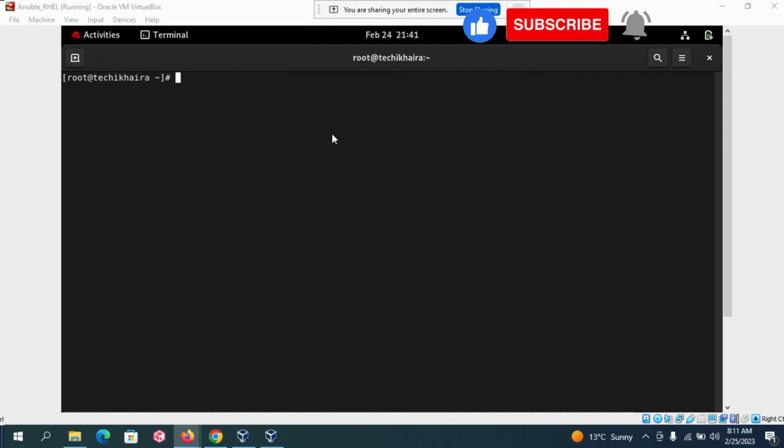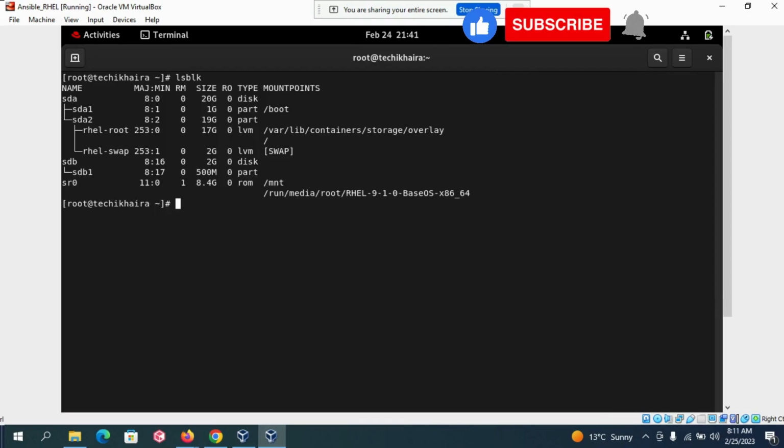So let me check my system. So this is the hard drive attached to my laptop. This is the first hard drive SDA and the second one is SDB. So we will create the volume with the help of this SDB hard drive with the partition SDB1.